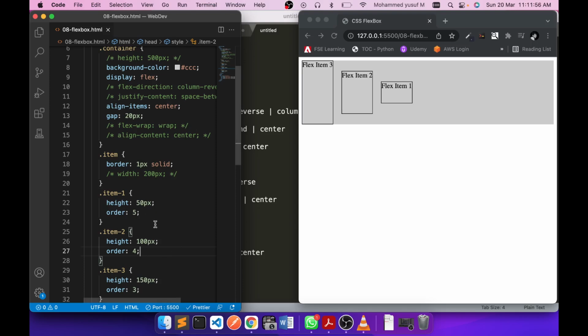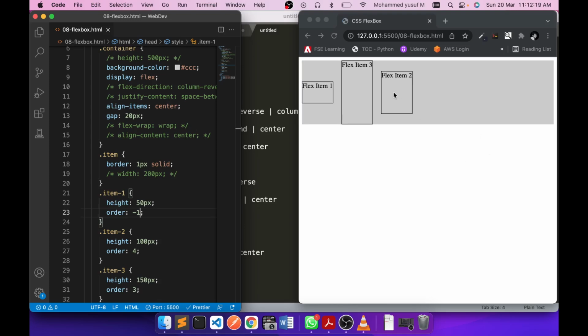Within all the child elements, based on the ascending order, it will display. That's it. So here it's displaying 3 to 1 because 3 has the lesser number compared to 2 and compared to 1. If at all I want to make item 1 come first, I can even give a negative number like -1, then automatically item 1 will come first.